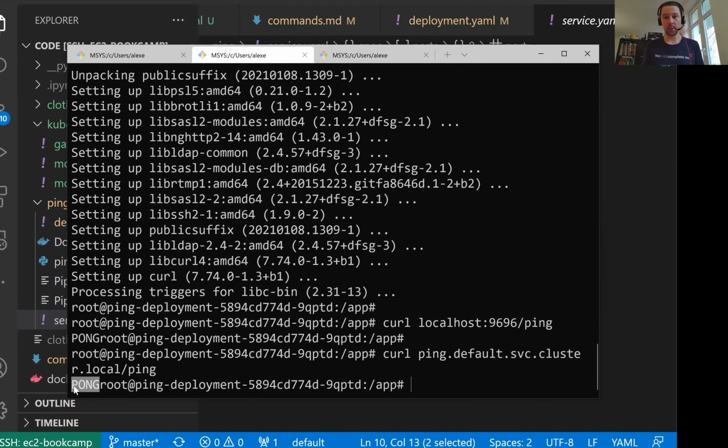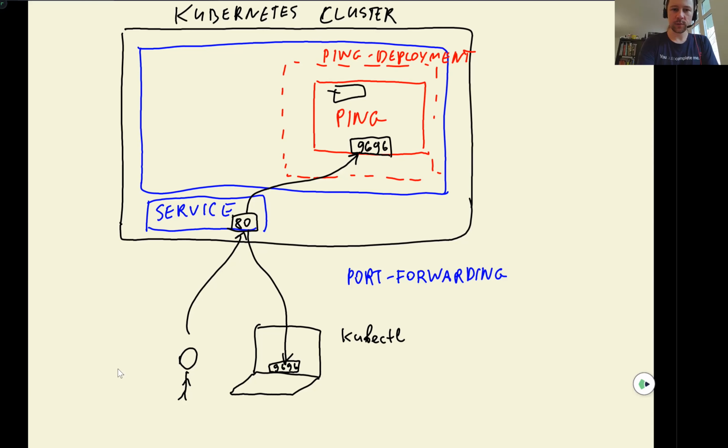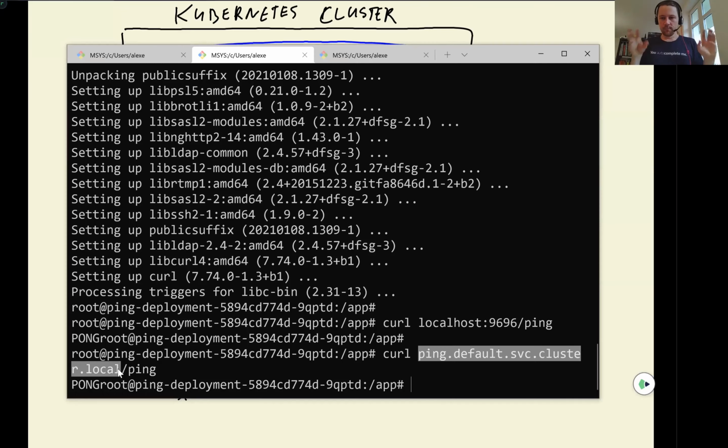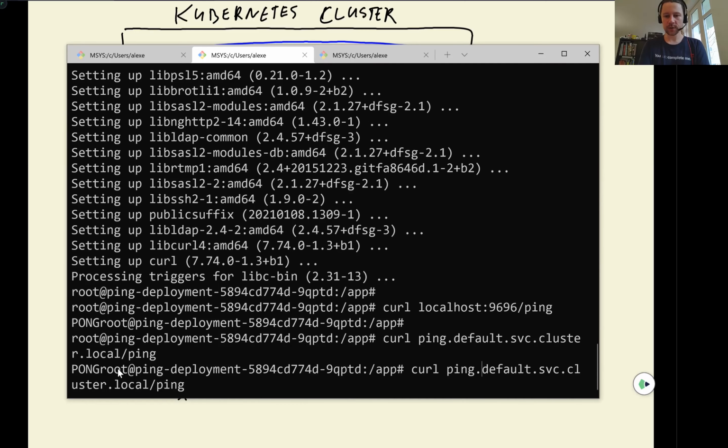So this way we were able to send requests to the service using the DNS name for this service. And it kind of did a loop. It sent the request to the service, and then the service sent it back. But this is how we can use the name of the service. Now let's try to do the same for our TensorFlow model.